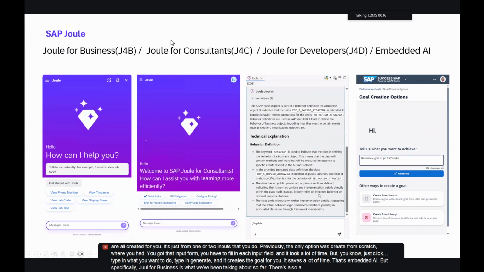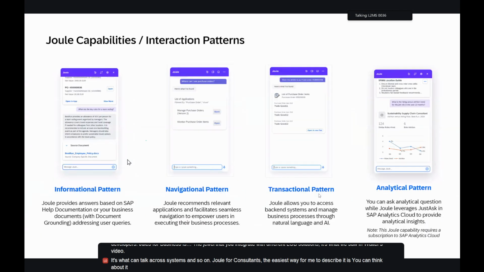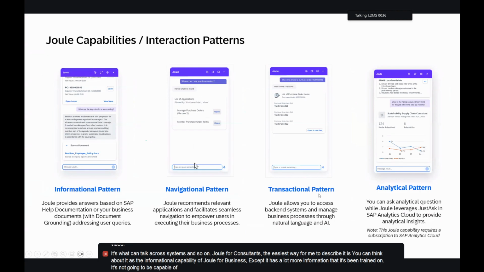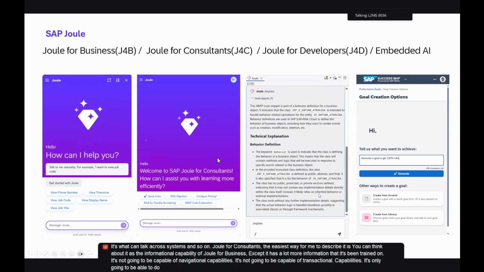There's also Joule for consultants and Joule for developers. Joule for business is the Joule that you integrate with different LOB solutions. It's what we saw in Walter's video. It's what can talk across systems and so on. Joule for consultants, the easiest way for me to describe it is you can think about it as the informational capability of Joule for business, except it has a lot more information that it's been trained on. It's not going to be capable of navigational capabilities. It's not going to be capable of transactional capabilities. It's only going to be able to do the informational capability.